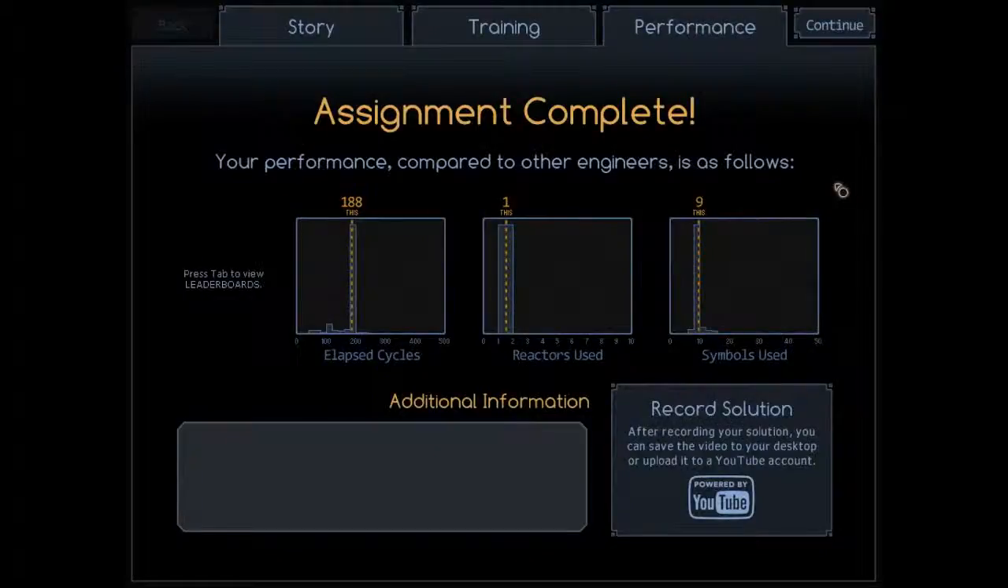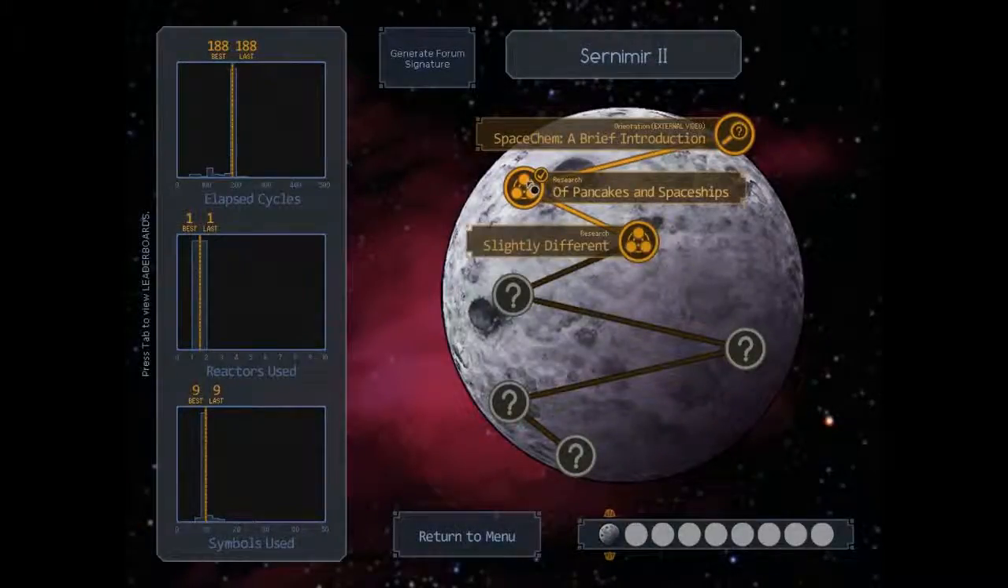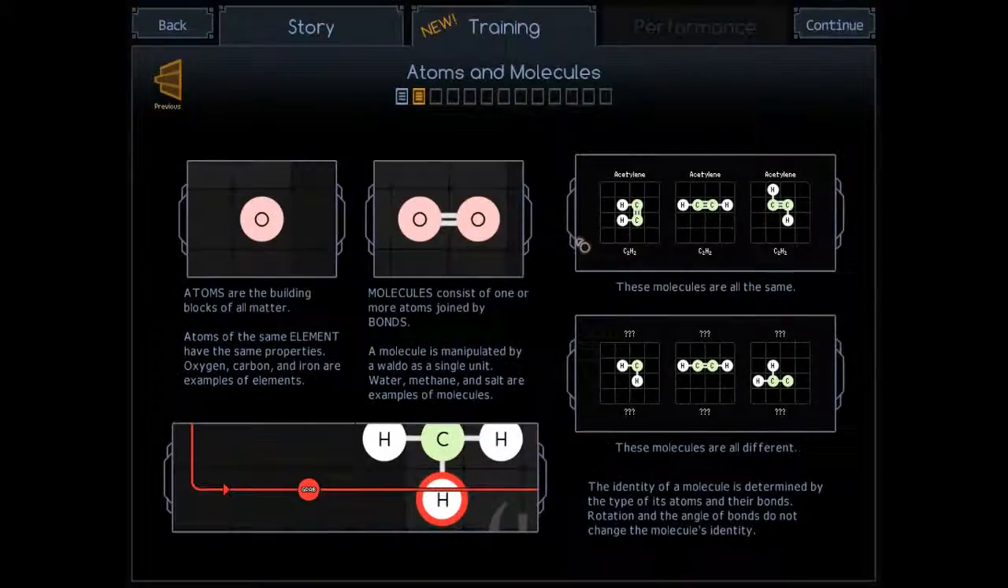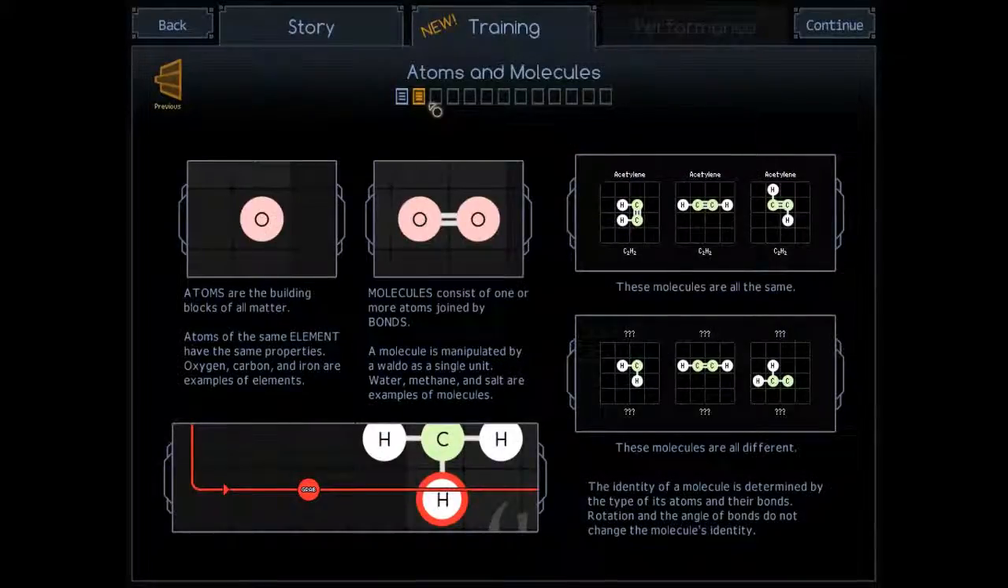Whoa. Nice. Okay, so that's good, I guess. Let's try this really quick. Atoms are a different new story. Atoms are a building block. Molecules consist of one or more joined by bonds. Okay.